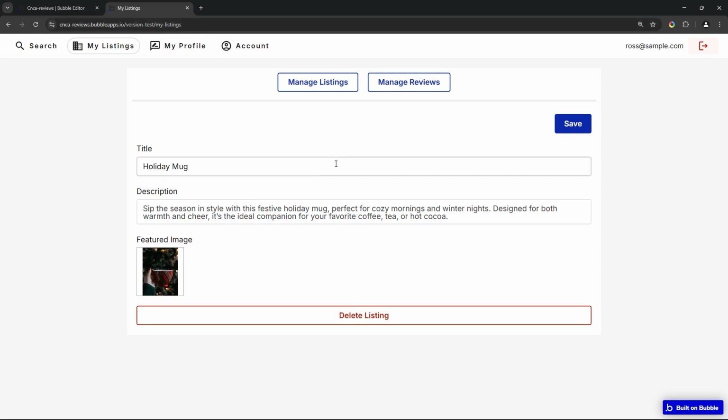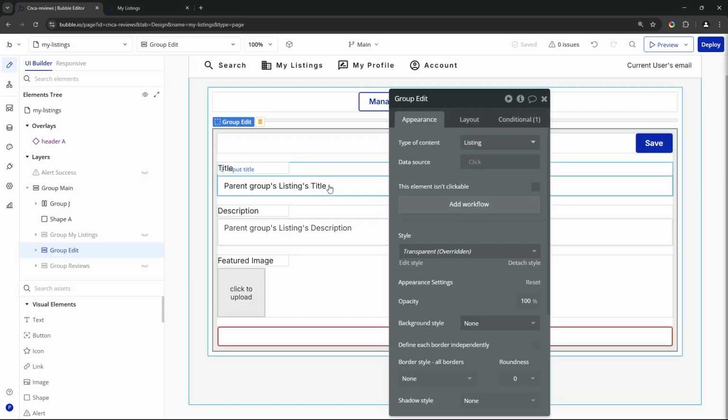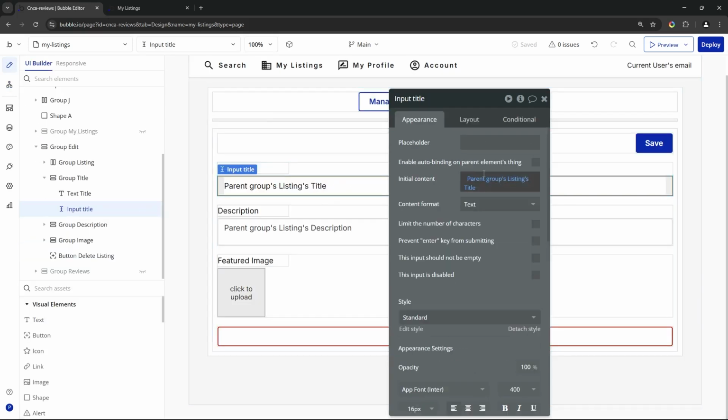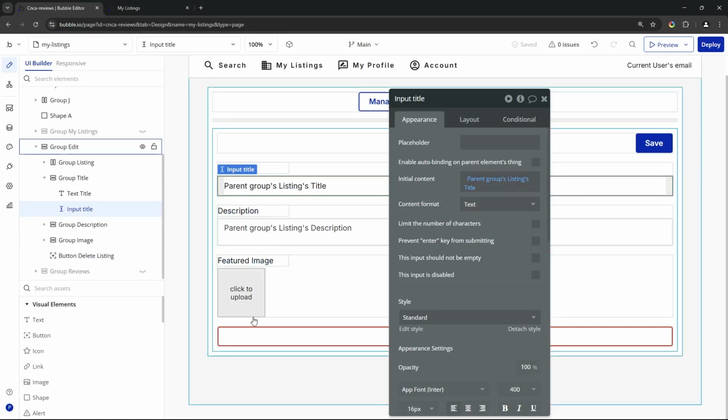And now we can see we're on the edit screen with this information populated. Now that the group has a data source, it makes sense for these initial contents to pull from the parent group's records, fields, title, description, image, and so on.